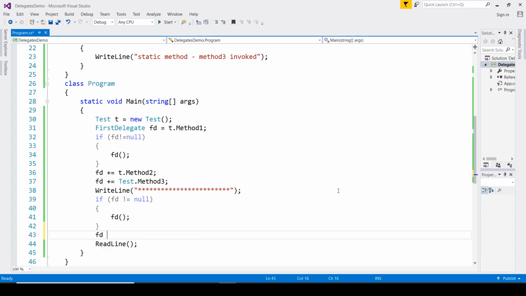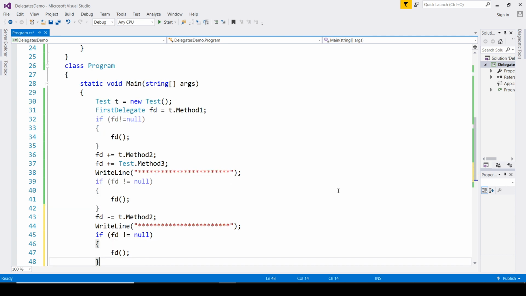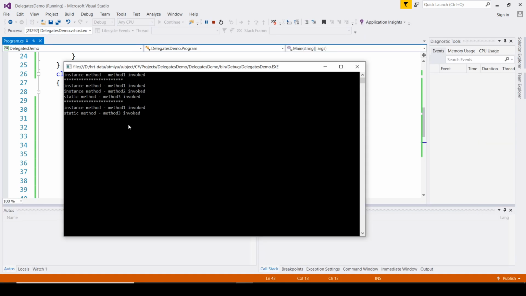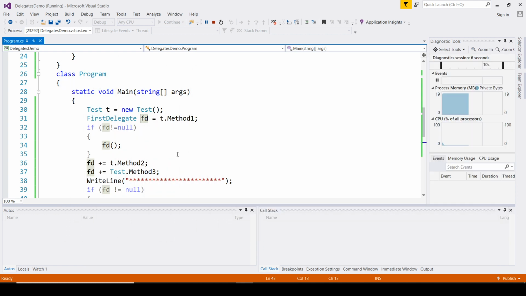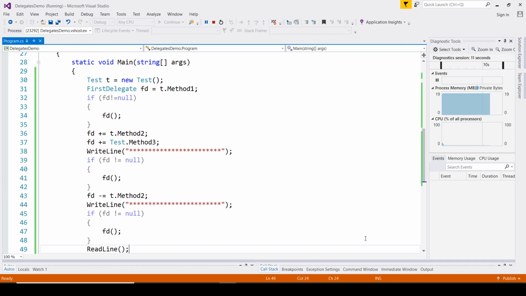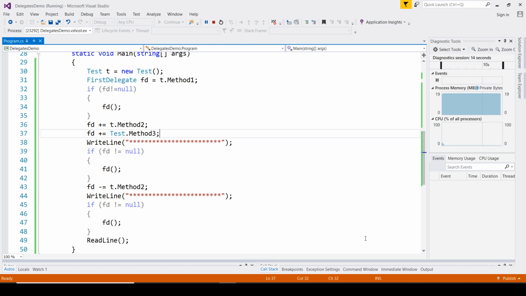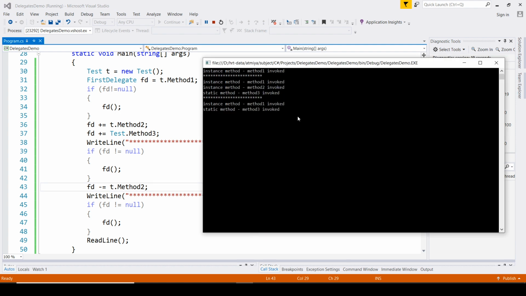Now let us try to remove one of the method here, t dot method 2, and re-executing the same. So because we have removed the method 2, now fd holds the reference to only method 1 and method 3. So you can see the changes in my output as well. And so in this program we have seen creating a simple delegates and using plus equal to and minus equal to operator to add and remove method reference dynamically.